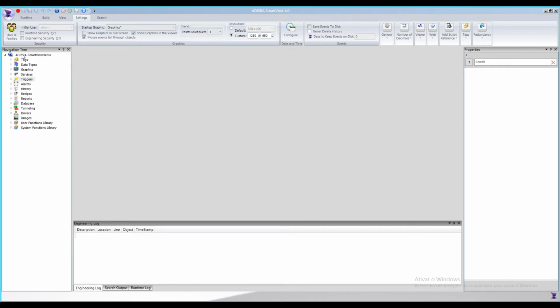On the left you can see the navigation tree, and here stands all the documents that you created in your application. So it's very easy to locate them, and it's also very easy to create new documents. You can just go here, right click on each of the documents and create new documents under the tree.